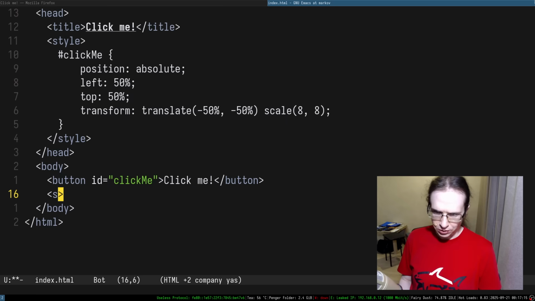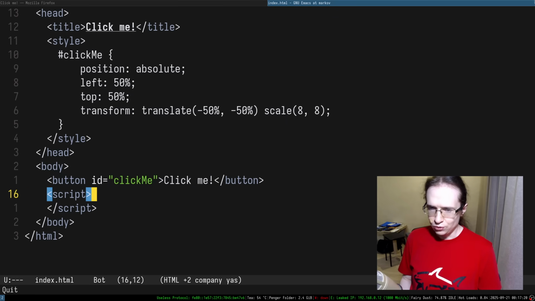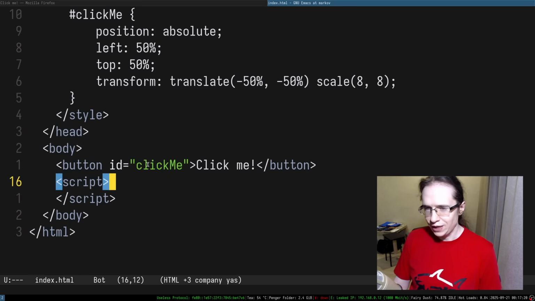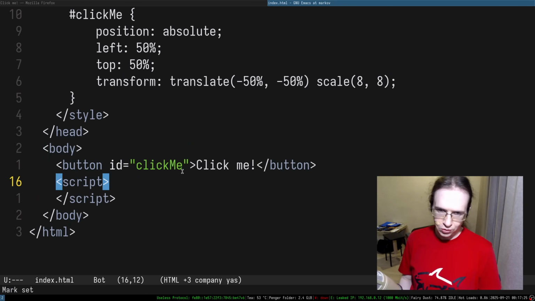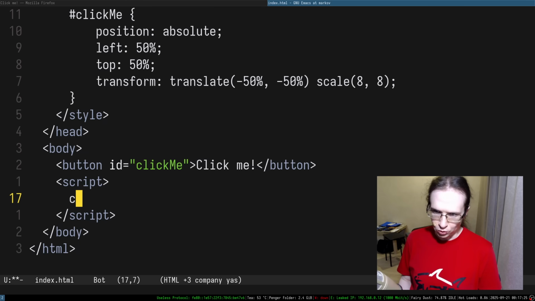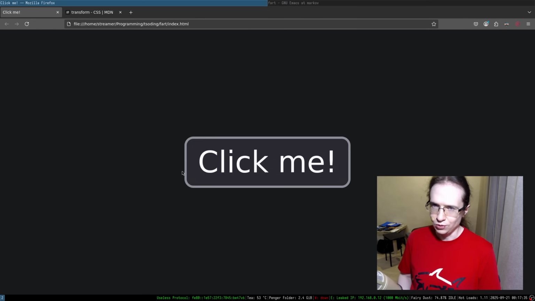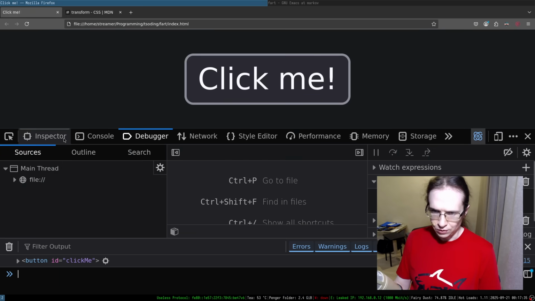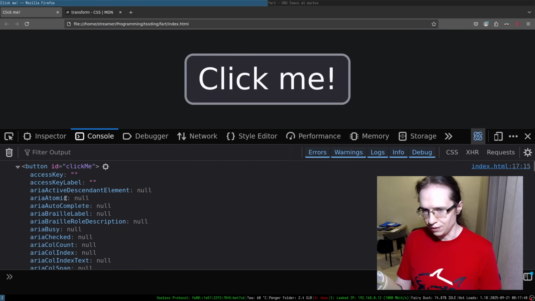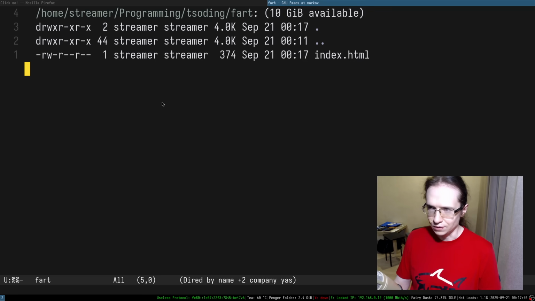So let's do a little bit of scripting in here. That should be pretty straightforward. One cool thing about the browsers is that if you have an ID which is a valid JavaScript ID, you can use that element directly without doing any document query by ID or whatever, right? So you don't even have to do any of that. As you can see, where's the console? Here is the button. I just printed that specific button.